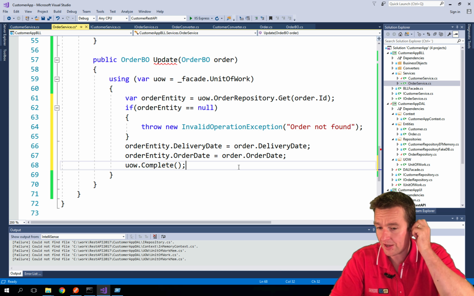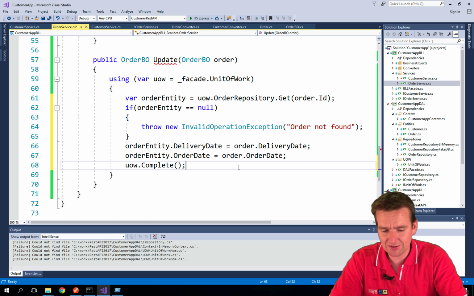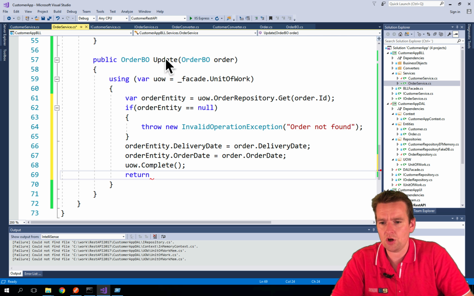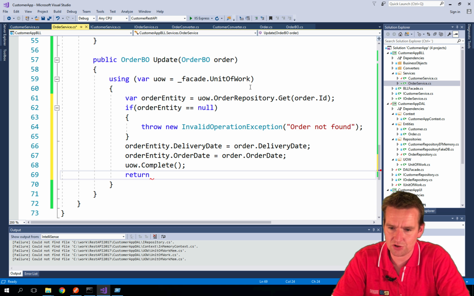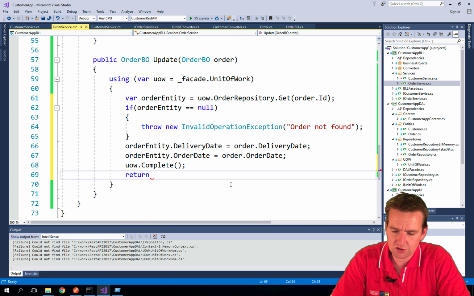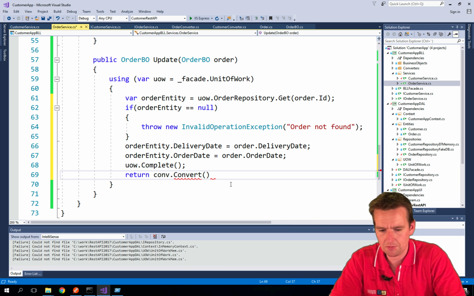There we go, and we're pretty much done, except for one more thing, because in the end we want to return the actual order business object that we just updated. So we're going to end up returning the new order entity that was just updated. We're just going to use our converter, convert, and then in here we're going to send back the order entity.